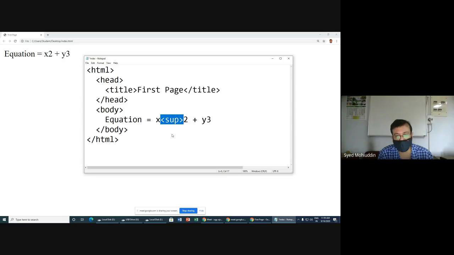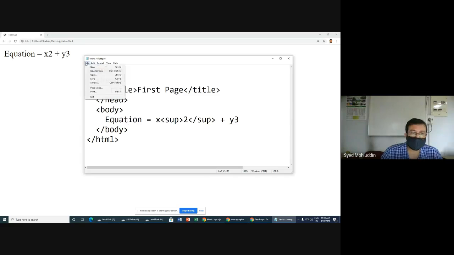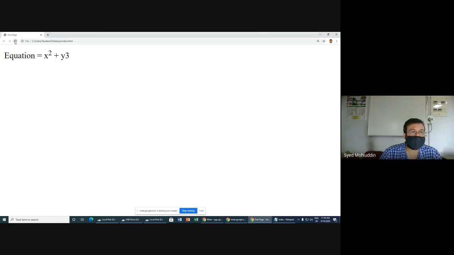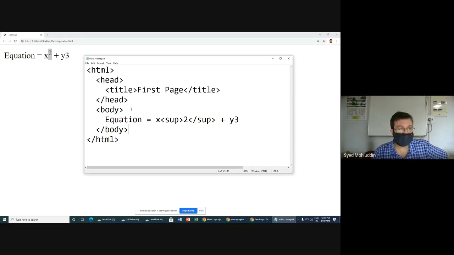And should it close after 2 or after the end of the complete equation? It should close after the 2. So here we are having x, we are saying SUP, superscript of 2, and closing the superscript tag. Let us save this and I will execute. So can you find the difference now? x has now 2 as superscript. So it is appearing as x power 2.